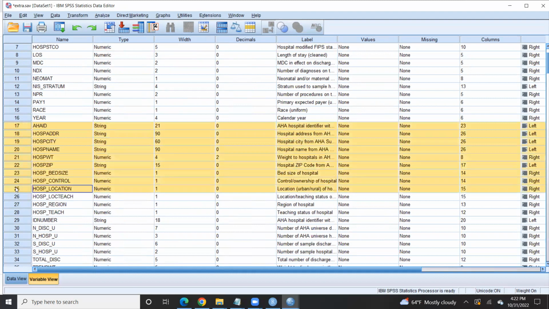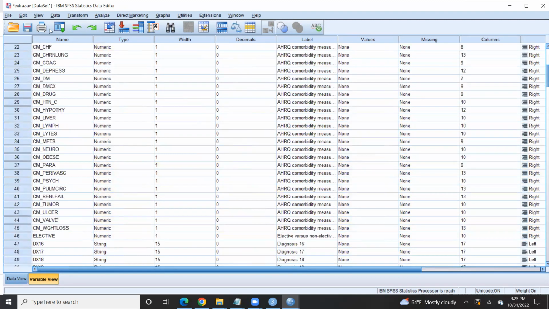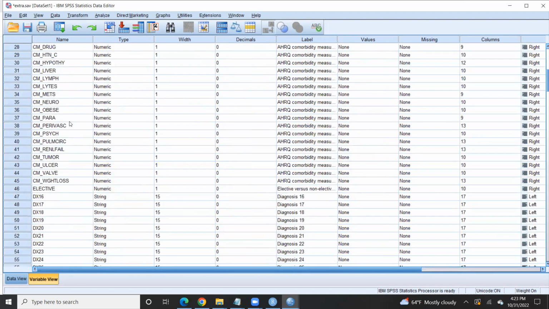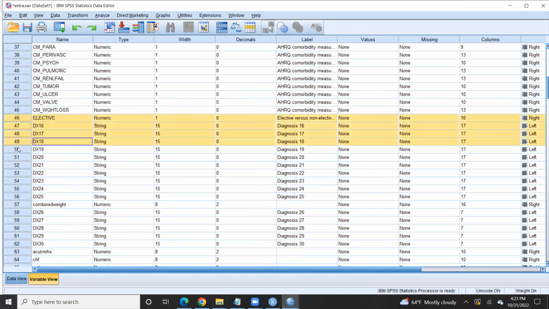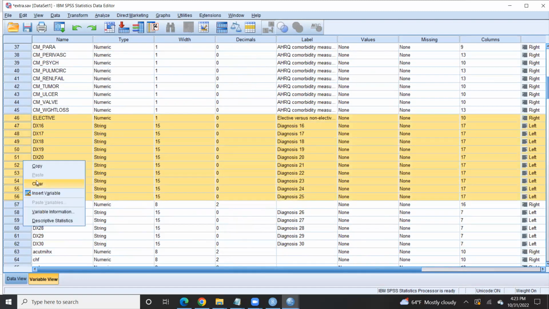Then all this bed control, blah, blah, blah. I'm going to remove all of these. Trend weight, I don't know. I don't need these either. So I'm going to remove all of these. Then we have comorbidities. They're named here differently, but I'll keep them. Then discharge weight, we can keep one. Or usually we'll remove discharge weight and we'll keep combined weight.